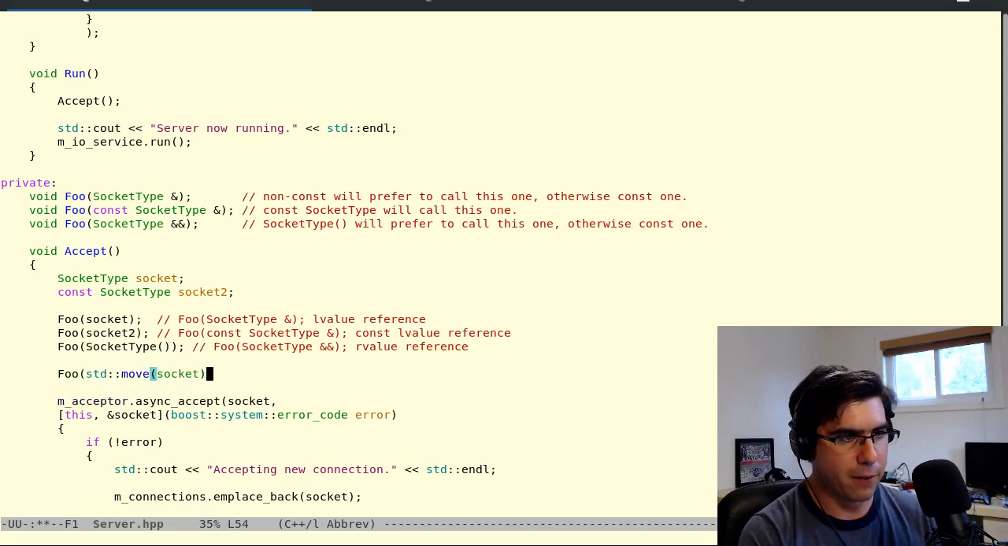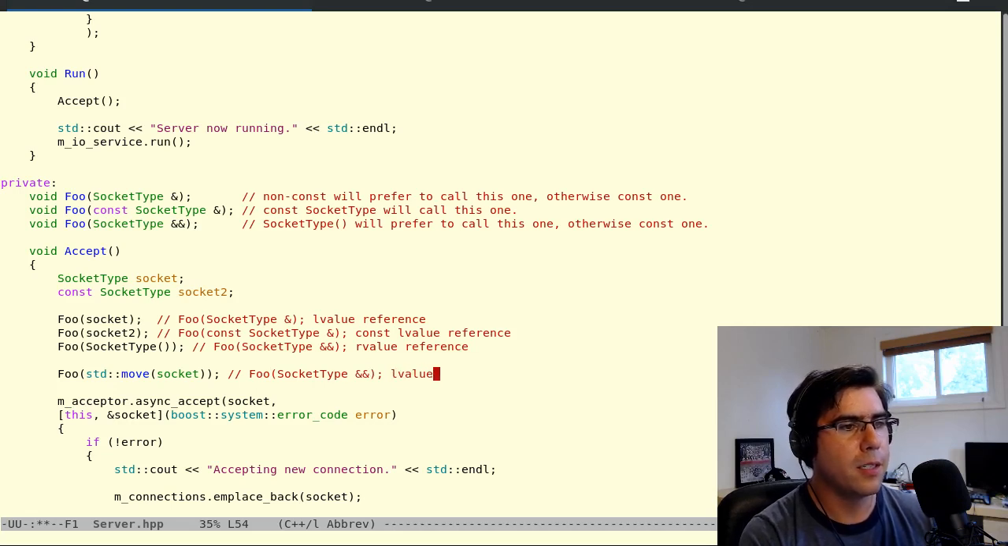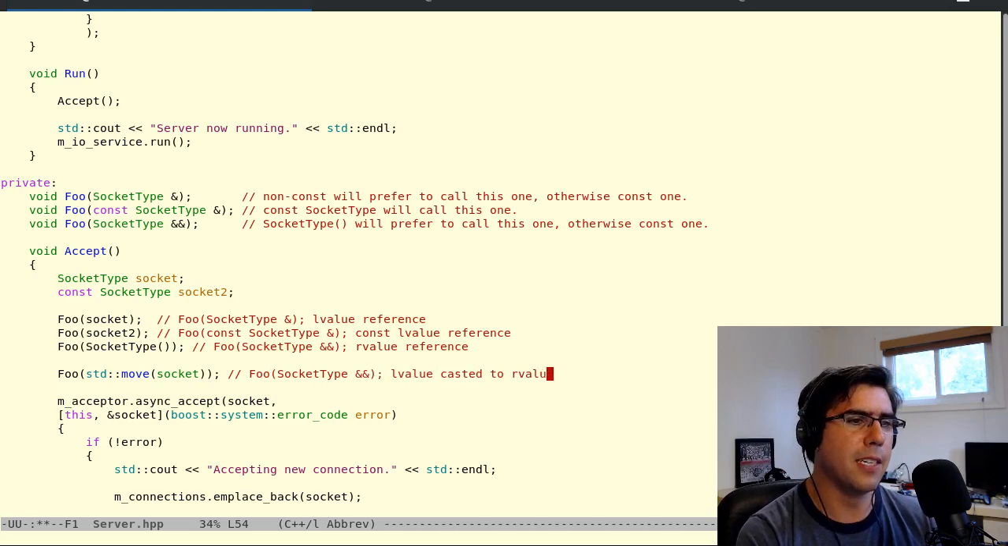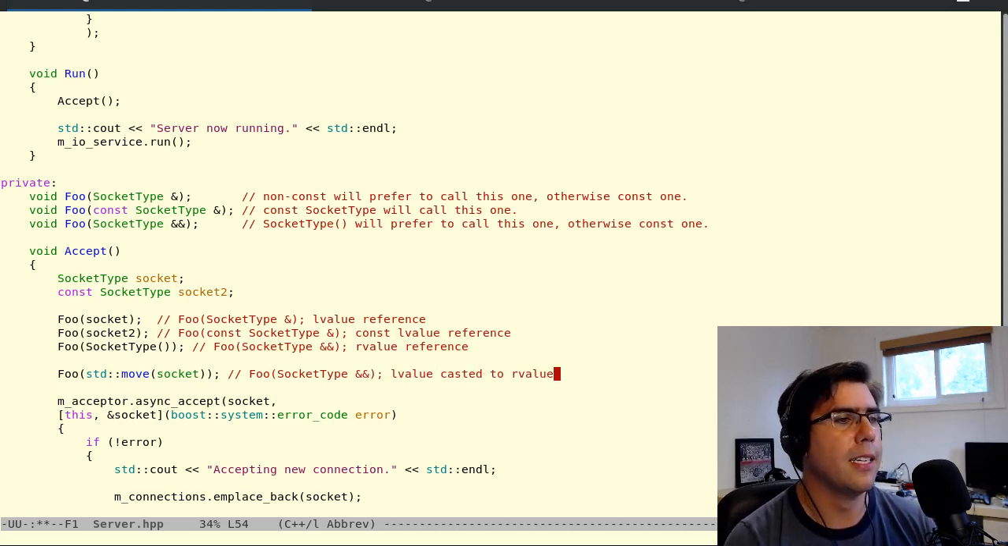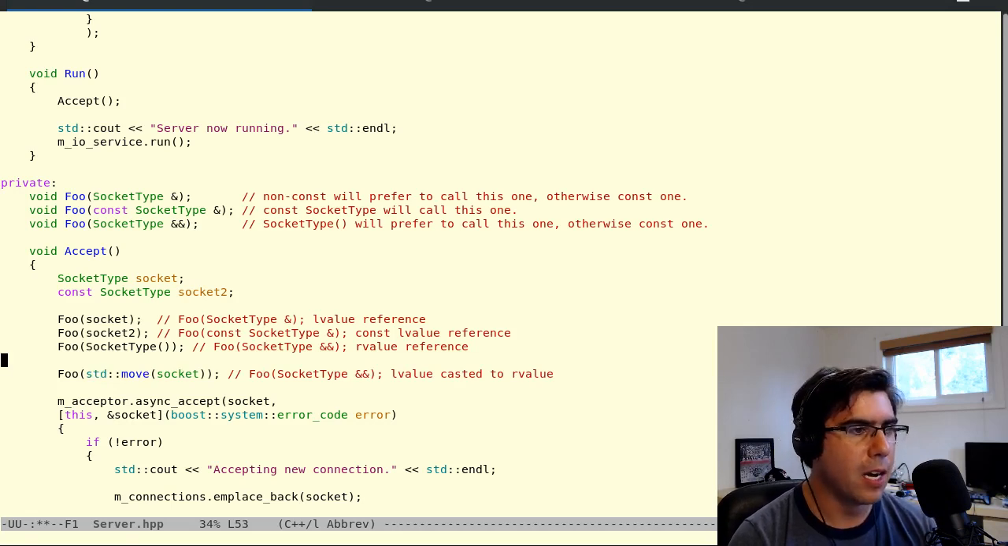So if I do this, this treats socket as if it's an rvalue. This is lvalue casted to rvalue. Cast, what's the past tense of cast? We'll say casted. We had an lvalue, but we cast it to an rvalue. And so we're able to get the rvalue version of it. So that's great. That lets us move from the socket.